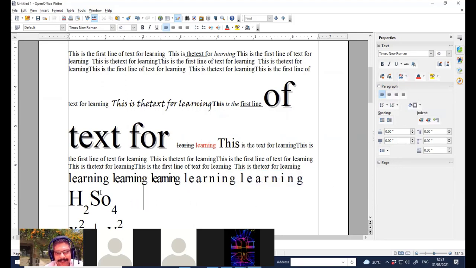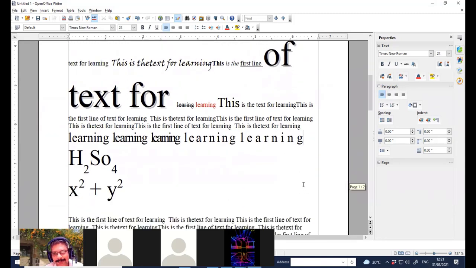So you can see the difference over here. This is normal. This is tight. This is very tight. This is loose. And this is very loose. So depending upon how you want your characters to be displayed on that particular line, you can select different types of spacing between the characters.